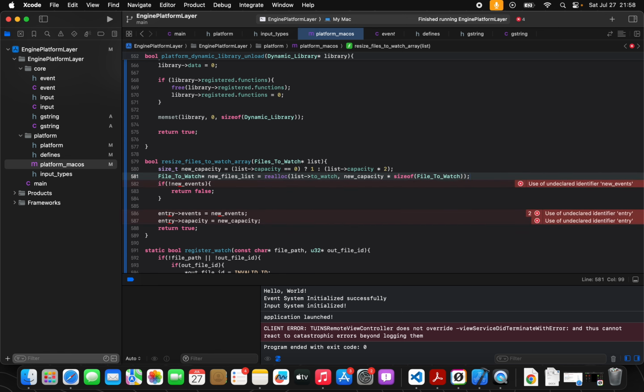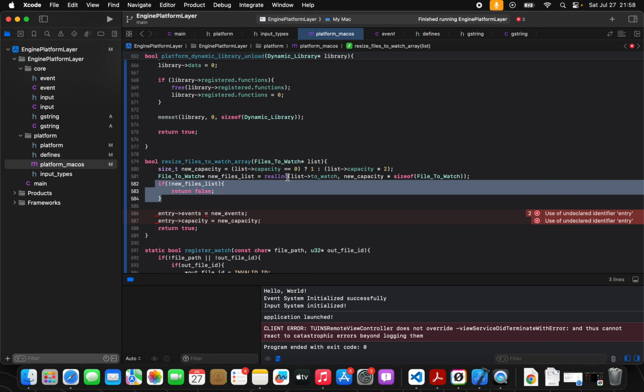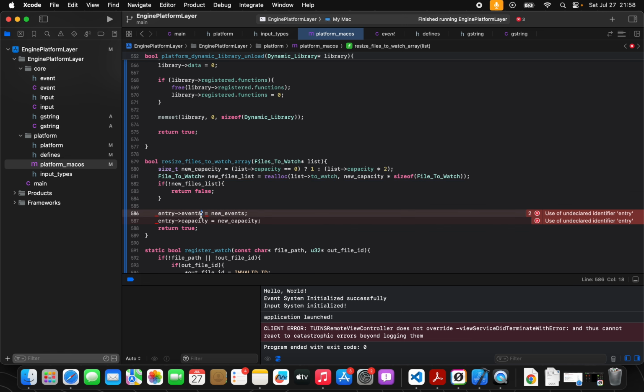Okay, and if I save, we find there, and then instead of returning new events, we just return new files list. We check if the new files list was actually allocated successfully, and if not, we return out of here. But if so, then we just set, hold on, we just set these properties. So list, and then instead of events, that would be to watch. This will be the new files to watch, new files list to watch.